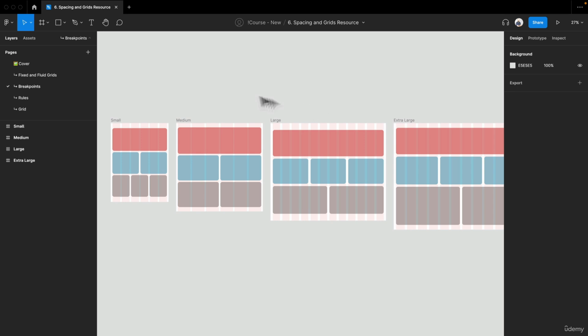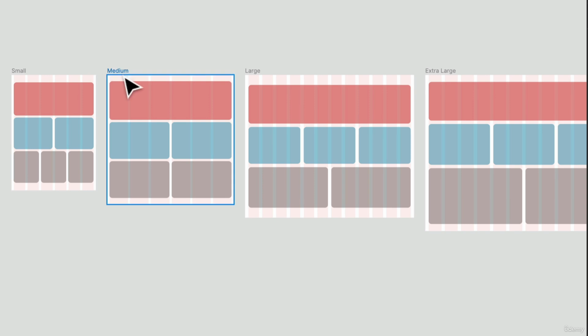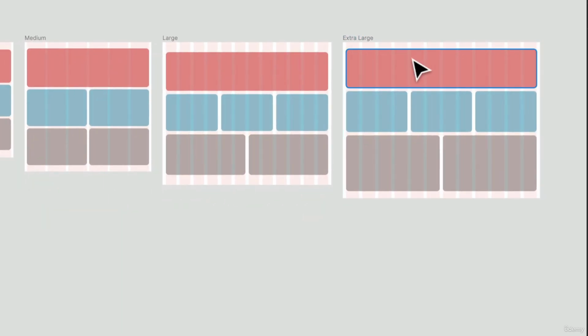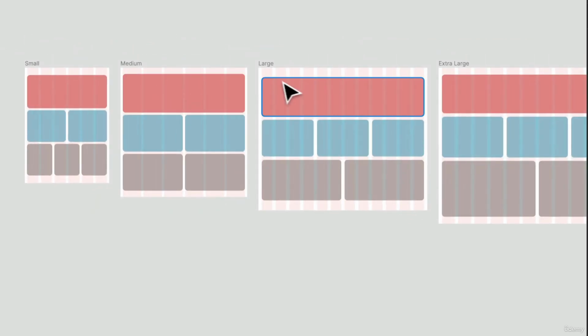Now, breakpoints are just different variations of your grid based off of sizes of the screen. So I have a bunch of different sizes here. As you can see, I have small, which is kind of like a tablet, and we have medium, large, and then extra large, maybe some 1400 pixel width screen. So I'm going to get into the reasoning as to why we create these types of breakpoints.